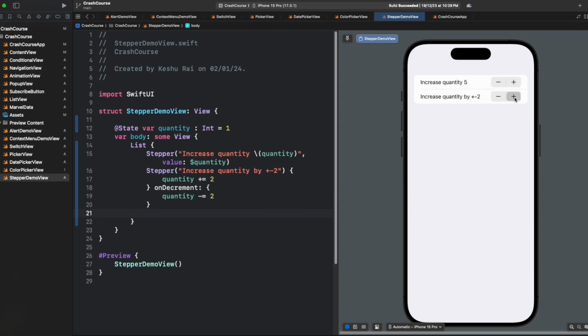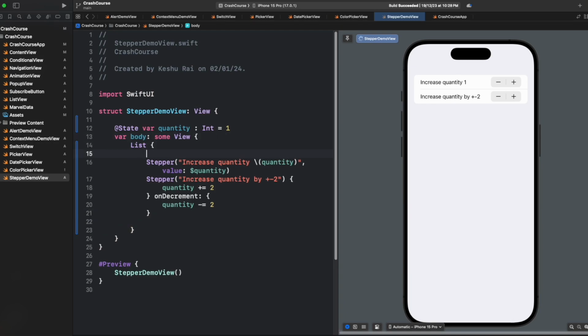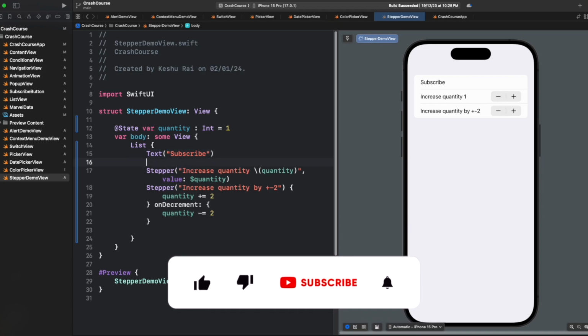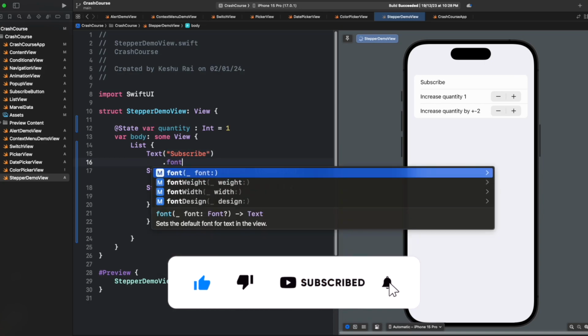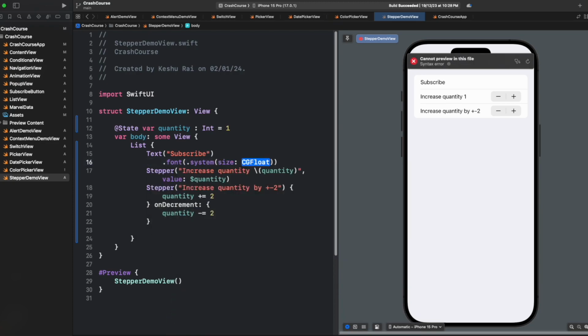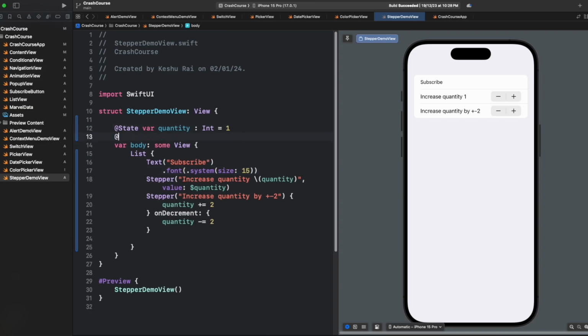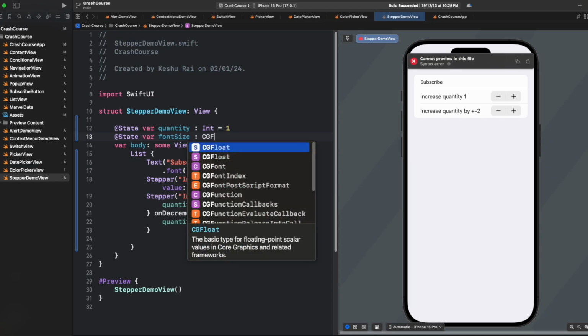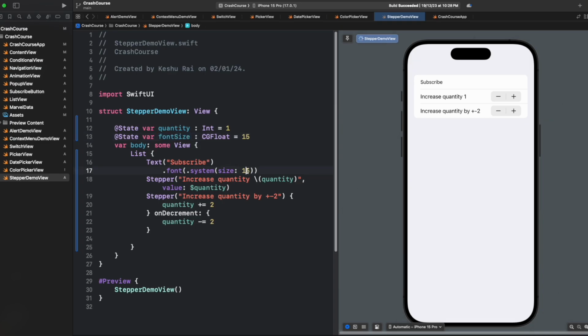So now once we click on plus, you'll see that the value here is changing by 2. Currently it is 7. If I click on plus, it is changing to 9. And if I click on minus, it is changing back to 7. So we are increasing and decreasing the quantity by plus and minus 2. One more example for this stepper can be increasing the text font. So let's say I have a text element inside the list, which says Subscribe. And if you haven't already, please do. Alright. And let's add a font here, which will be a system font of size 15. Let's create a variable here for the font size, state var fontSize is equal to CGFloat, which will be equal to 15, and we'll pass it here.